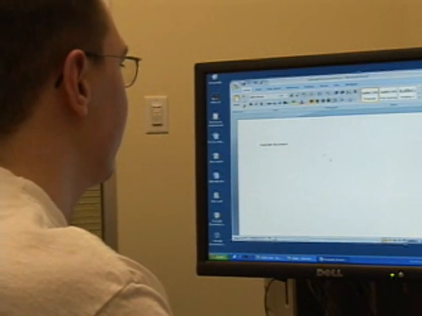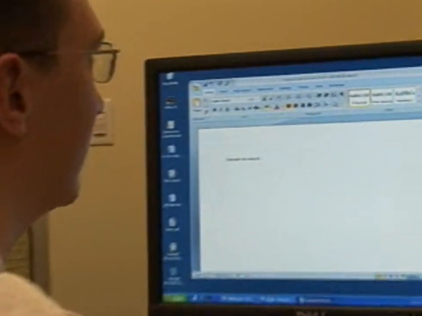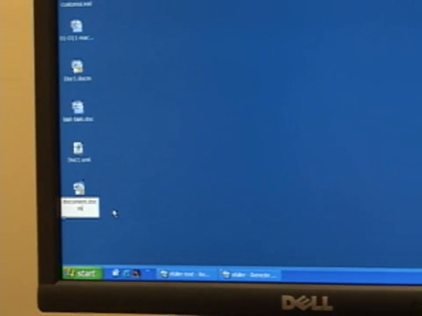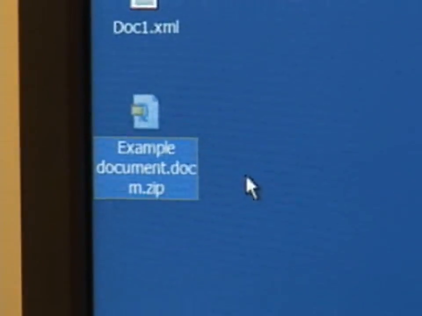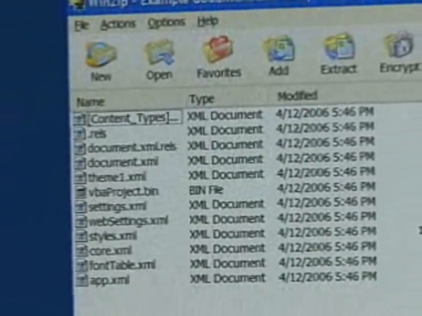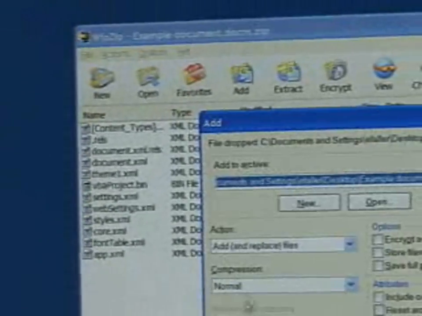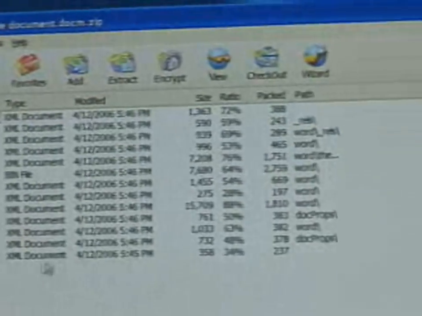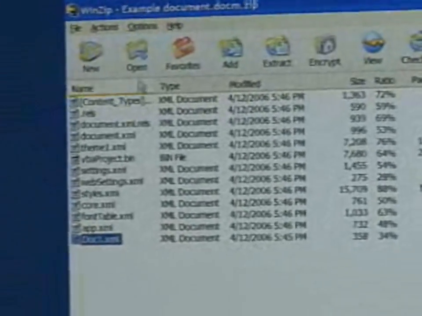So we'll save that, and then we can close Word now. So here's our document, and since it's all a zip file, we can rename it to .zip and open it up in WinZip. We see all the parts. So now here's the XML I saved, so just drag that file in there. I named it doc1.xml.